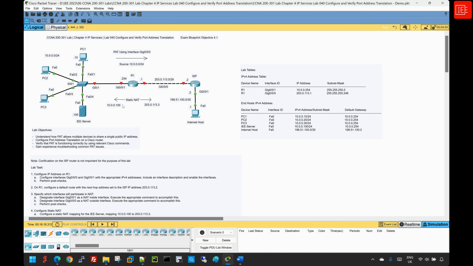So one of the biggest advantages of PAT is its ability to conserve public IP addresses. In situations where only one or a few public IPs are available, PAT enables an entire private network to access external resources while sharing a limited number of IPs. This conservation of IP addresses is crucial as IPv4 addresses become increasingly insufficient for the demand. PAT also adds a layer of security as external networks only see the public IP address, not the internal IP addresses, effectively hiding the internal network structure.